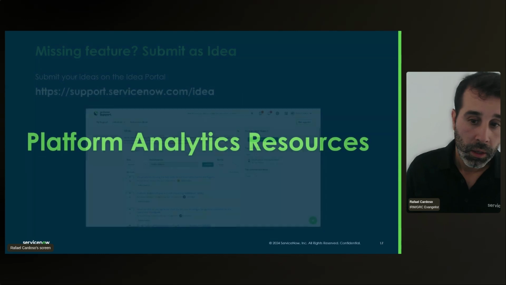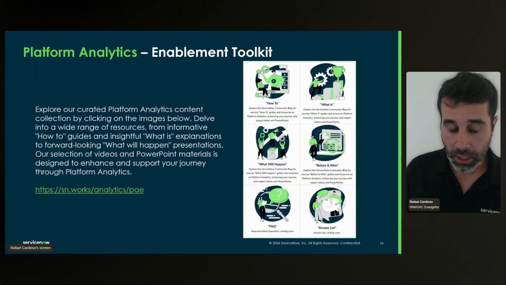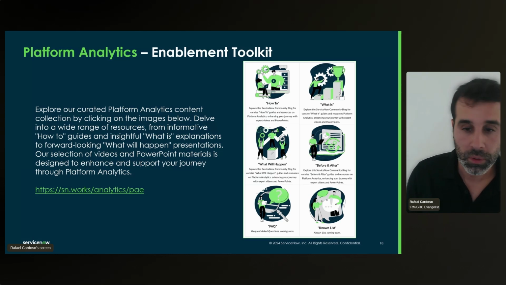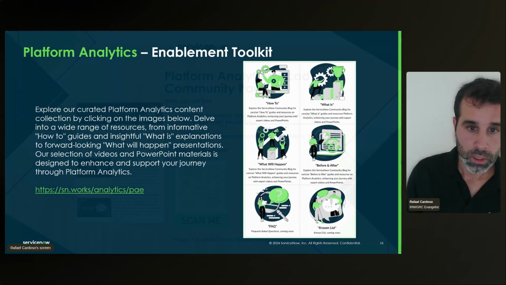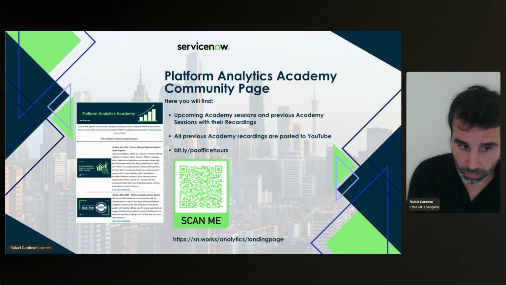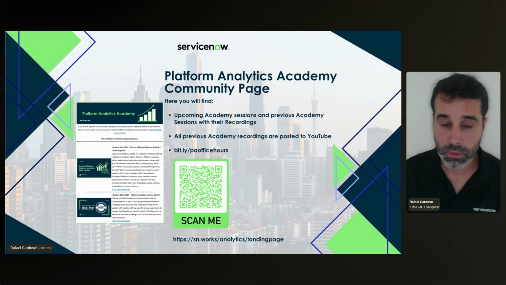Okay, more resources about platform analytics. Just go to this link. Okay, SN Works Analytics PAE. This enablement toolkit was shared by the product team, just in case you ask. And there is also a Platform Analytics Academy, so feel free to join. Okay, you will find a lot of functionalities and probably new tricks that you can put into practice on the dashboard. Okay, and that's it.